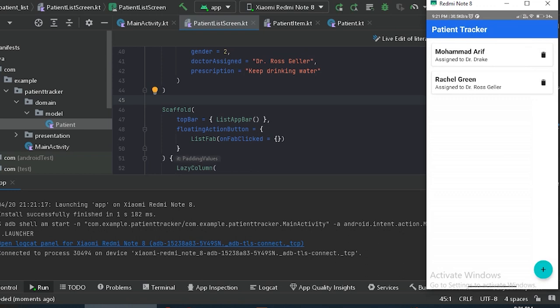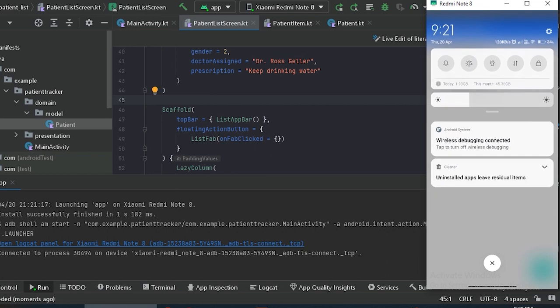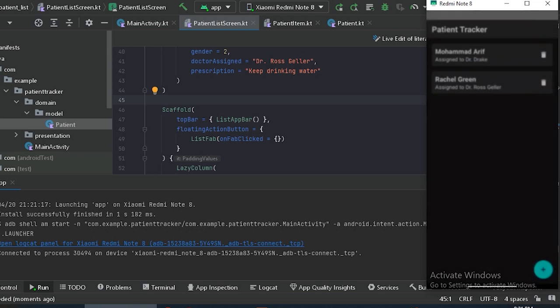So here we can see our both patient items are looking perfectly fine, and also we can see our app supports dark mode. So let's put it in the dark mode. Now we can see our app is also supporting dark mode. Now next functionality what we will provide: when user clicks on this delete icon, then that delete dialog should show up. So we will provide that delete dialog functionality.